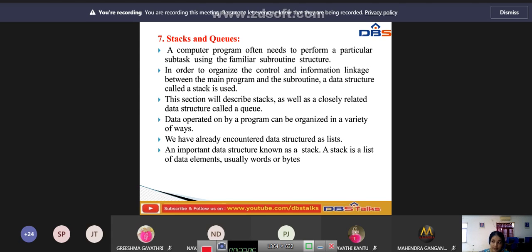And queue also comes under the data structures, and the stack is a list of data elements. Stack lo manaki list of elements untai, data elements. Avi manam dentlo represent chestam, words or bytes lo represent chestam. Okay na. So a stack is the list of data elements that can be represented in words or bytes with access restrictions, where elements can be added and removed at one end of the list only. Whatever the list we have in the stack, we can add and remove values at one end of the list.